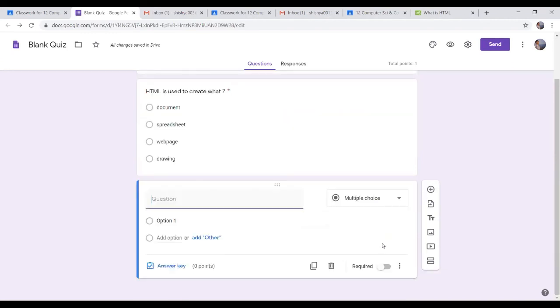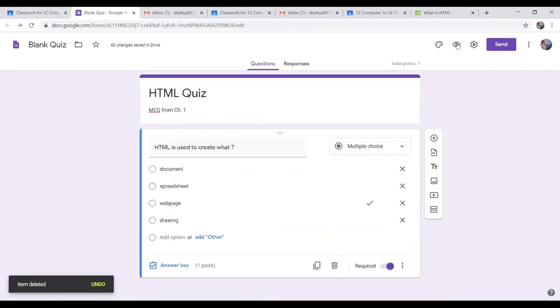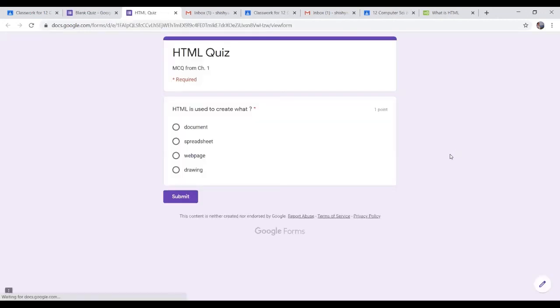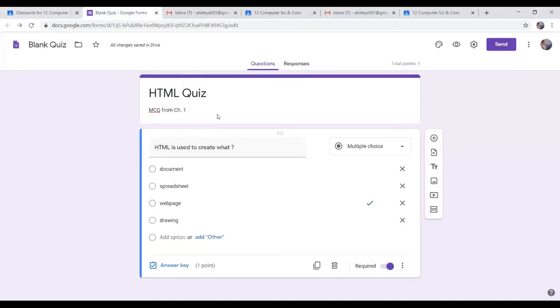So do this, it is very easy. I'm deleting this second question, and if you click on this preview, you can see how students will get this. You can see the preview of your quiz. So you can click on it. So this is how it looks on the student's screen.